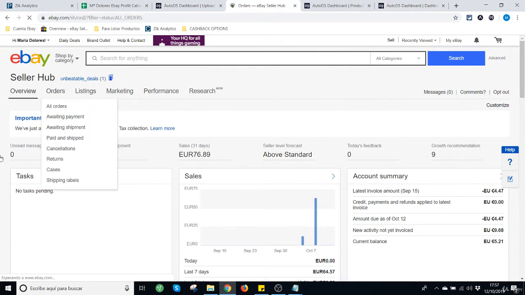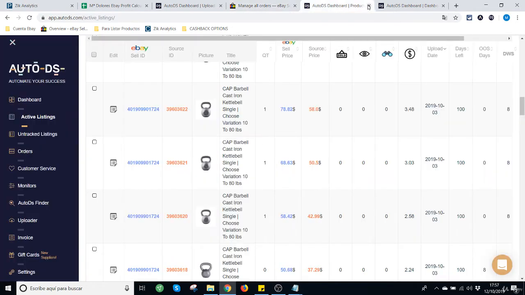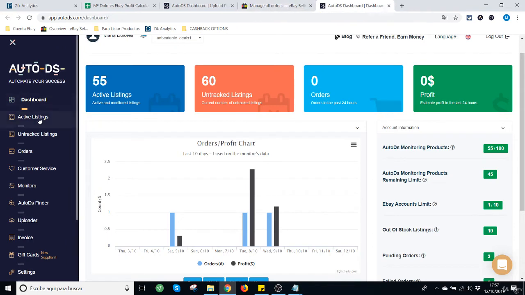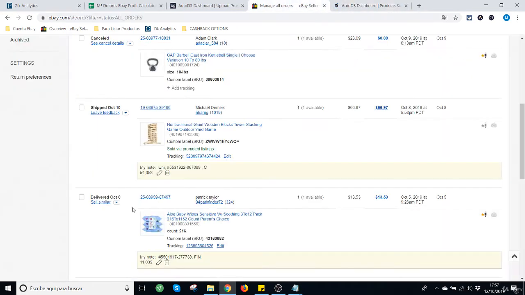The other thing I want you to know is what to do when you have an order in your eBay shop: how do you find this item with your supplier? You have all your items in your AutoDS software. If you have this sale about this item, how do you find it with your supplier? You might think you have to search for the title on the supplier.